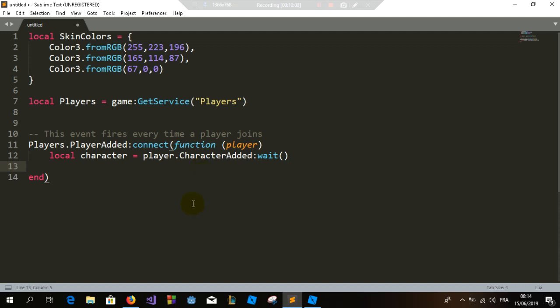That's good. Now how we can access the body colors, as we've seen before, is that the body colors is in the character itself with the name BodyColors, and of course with a capital B and capital C, because that's important, because Roblox, or actually Lua, is case sensitive.